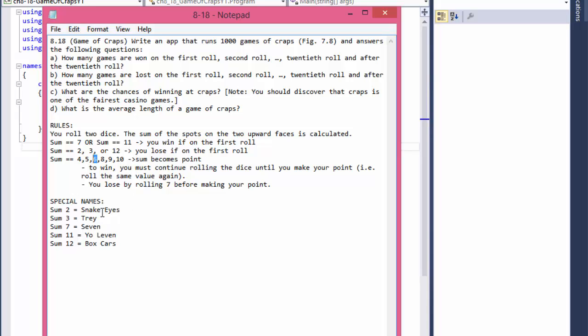There are some special names. If the sum is 2, they call it snake eyes. 3, they call it tray. 7, they call it 7, how creative. And 11 is yo 11, and 12 is boxcars. It technically doesn't matter what they call it, but we can use that. All right, so again, if you're not familiar with the rules, just pause the video and read it again, so you will better understand what I'm going to be doing now.